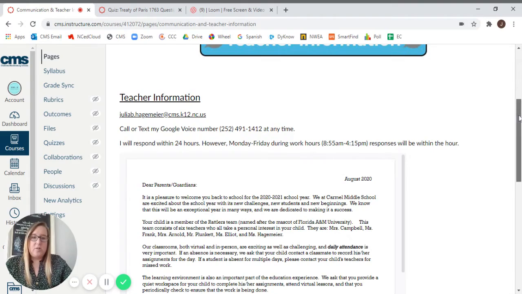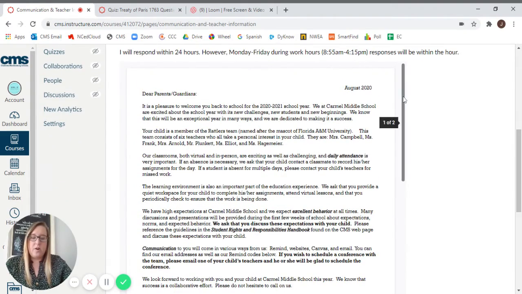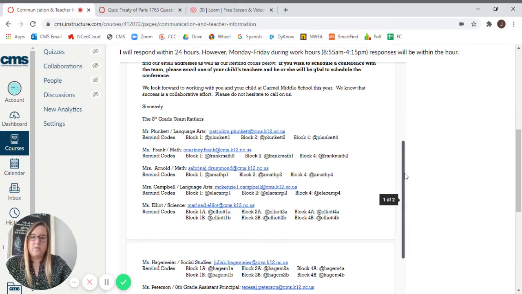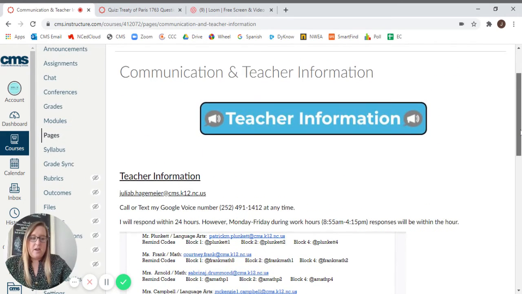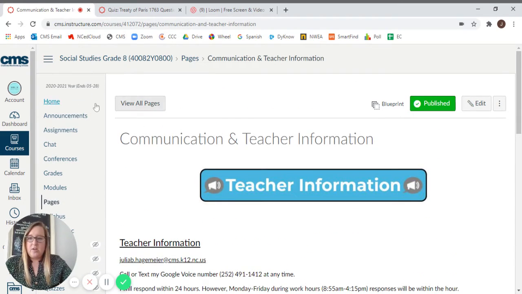I also have here the letter that goes over the remind codes for each of your students' classes. Mine says Ms. Hagemeier, Social Studies, and whatever block your child is in, they would need to type in this, or you could type in the code for the correct class. You just text that to 81010, and that gets you signed up for reminders for my class. I send them out before we have a test, when there's assignments due, things like that. All right. So that's pretty much how you navigate my course.